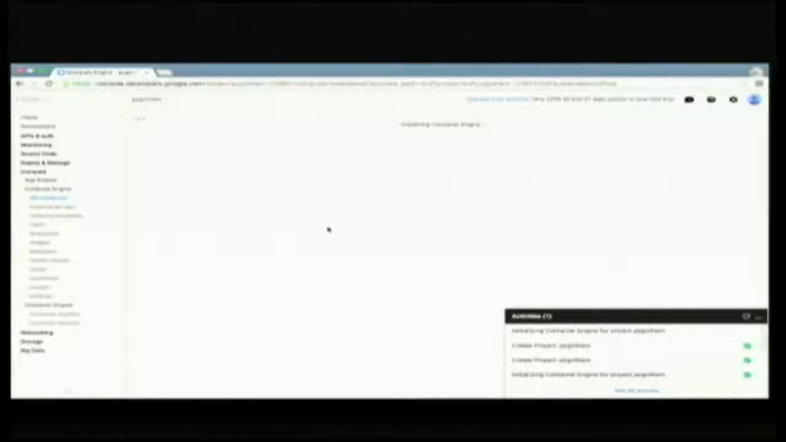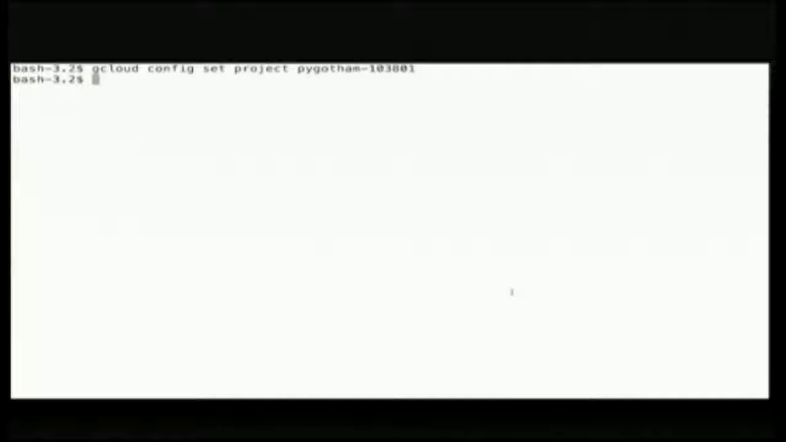We're going to take a look back here, see if it's initialized yet. Still not initialized for a container engine, but while it's going, we can actually set up a command that we're going to run to create the cluster. And similar to AWS, our cluster is going to be where we're going to be running and creating our instances.